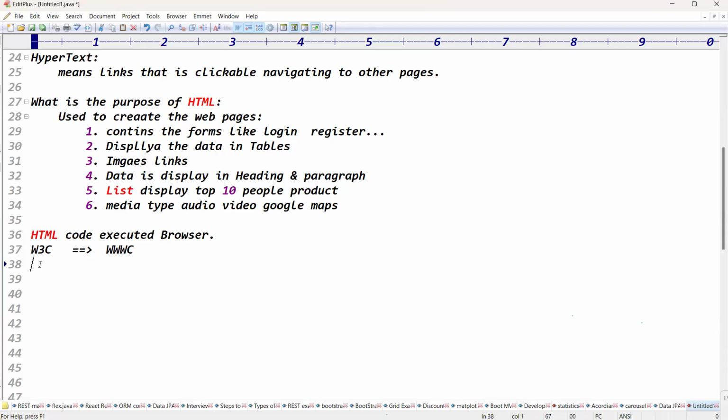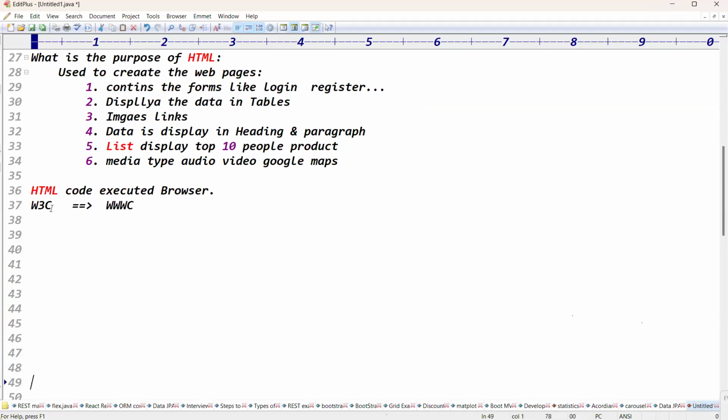Who will execute HTML code? HTML is front end. Front end is the browser. It is executed by the browser. Which company gave it? W3C. HTML is maintained by a company called W3C, right? Good.